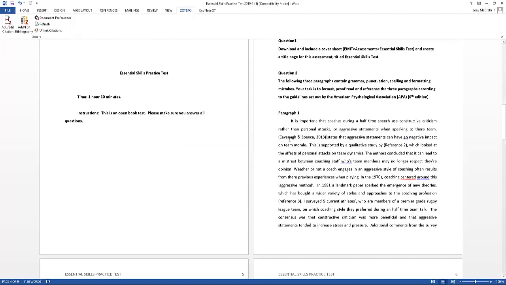Now, is this correct? Well, the answer is no. Why? Because we've used the author inside the sentence. Now, I'm going to explain a little bit about this. Reading the sentence, it is impossible to say the sentence without stating the author, because Kavanagh and Spence state aggressive statements can have a negative impact on team morale. It's impossible to say that sentence without stating the author's name.